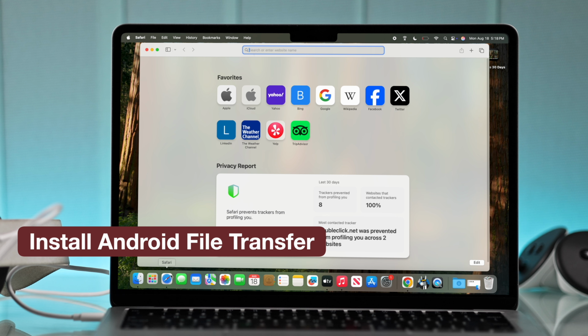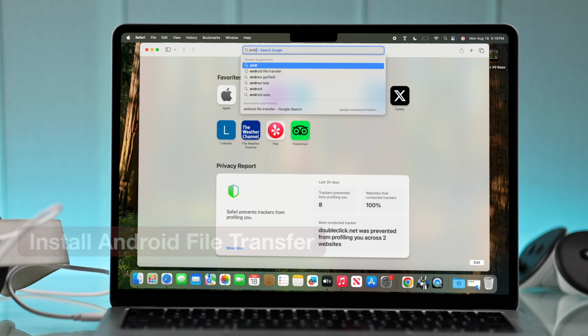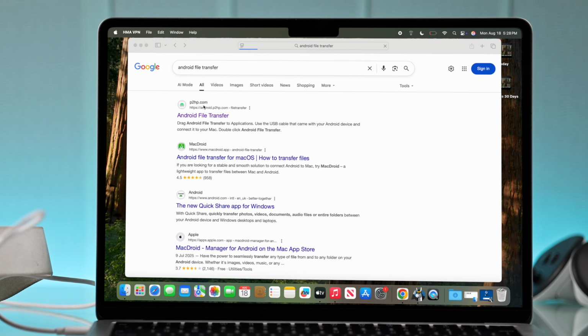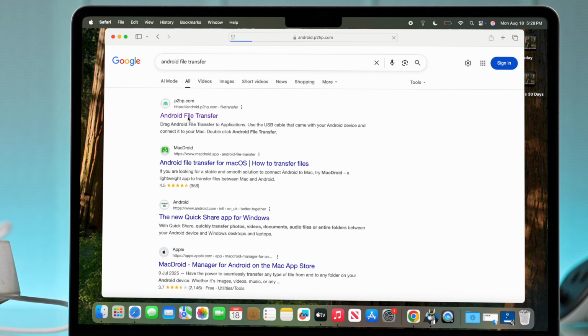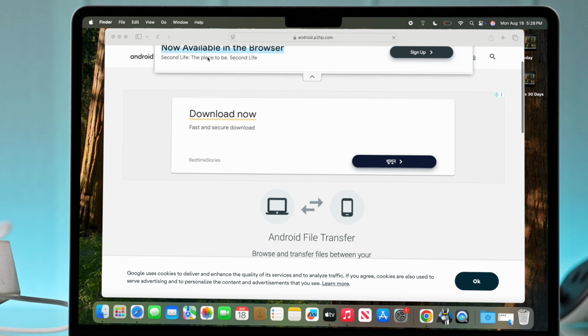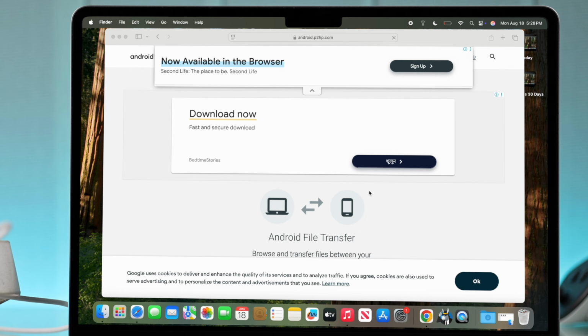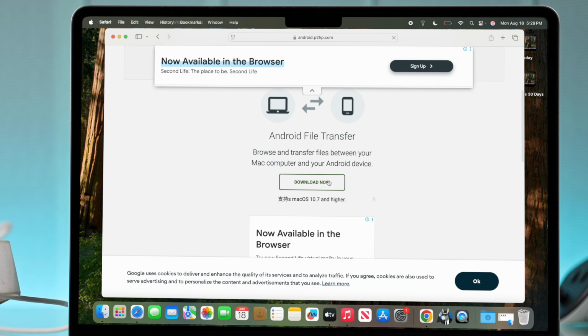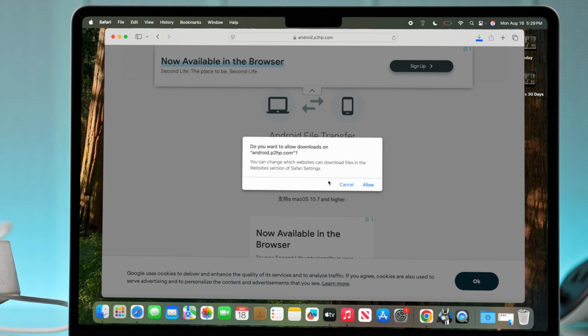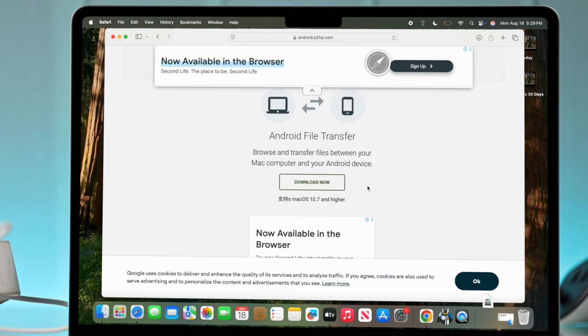Just open your browser, search Android File Transfer, and click on the website from android.p2hp.com. Ignore all these pop-ups and scroll down to this part, then click on Download Now. If it asks you to allow download, obviously you'll need to select Allow.